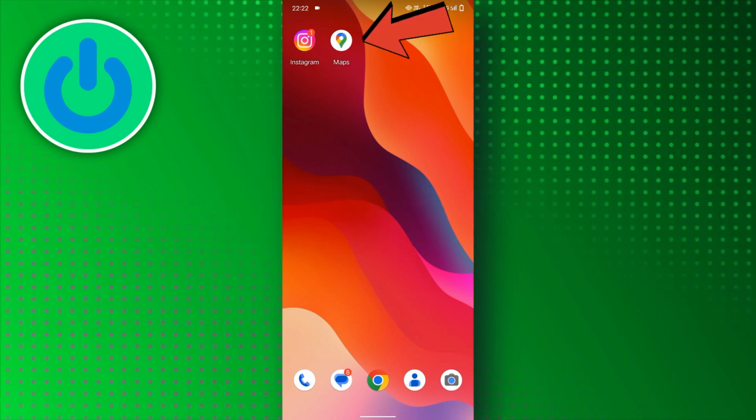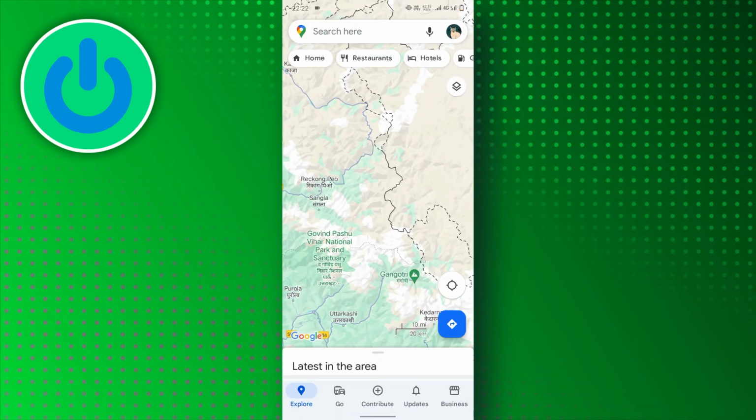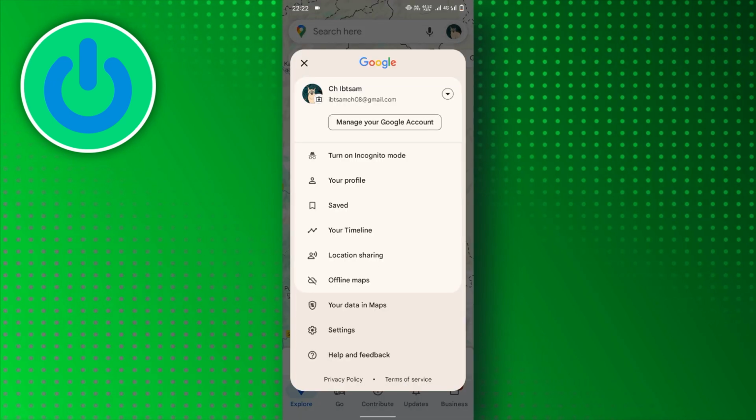To begin, open Google Maps on your mobile device and make sure you're logged into your account. Then, tap on your profile picture in the top right corner. Once there, tap on the Settings option.